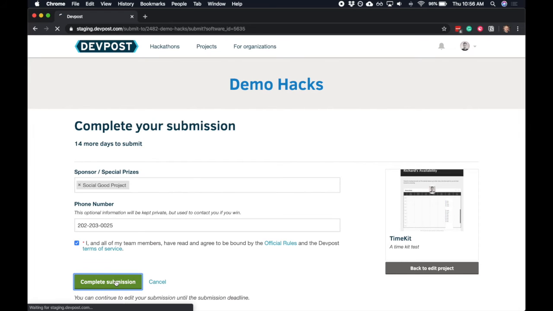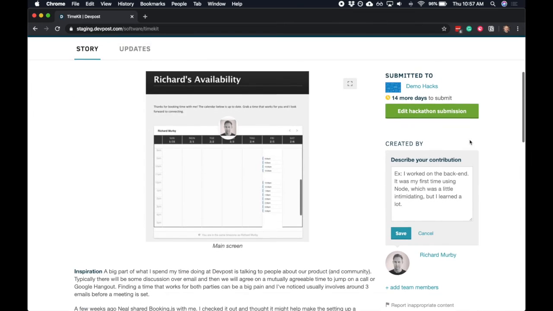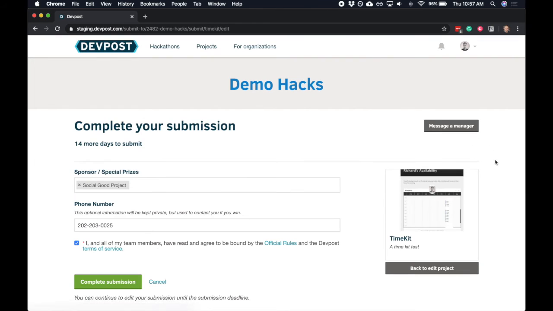I accept the rules of the hackathon and I click complete the submission. So now the submission has been completed. I can see that here I get the successfully submitted message for demo hacks. So obviously the managers will be able to see it. But also, let's say that I continue to make some changes here. So what I can do is I click here, go back to edit hackathon submission.